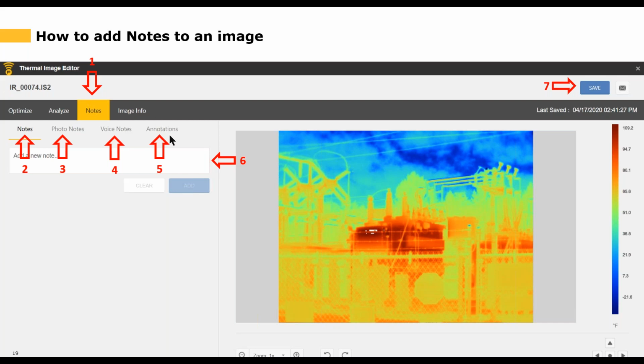And last, we've got annotations, which is just another form of notes available to users. Here in the Add a Note area is where you can click to add an additional note. And then, of course, don't forget the Save button to save your changes.